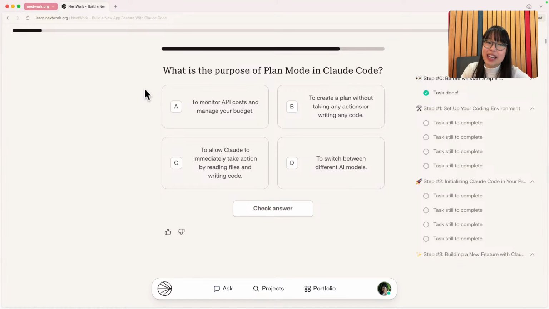So plan mode, is it A, to monitor API costs and manage your budget? B, to create a plan without taking any actions or writing any code? C, to allow Claude to immediately take action by reading files and writing code? Or D, to switch between AI models? What do we think a plan mode would do?